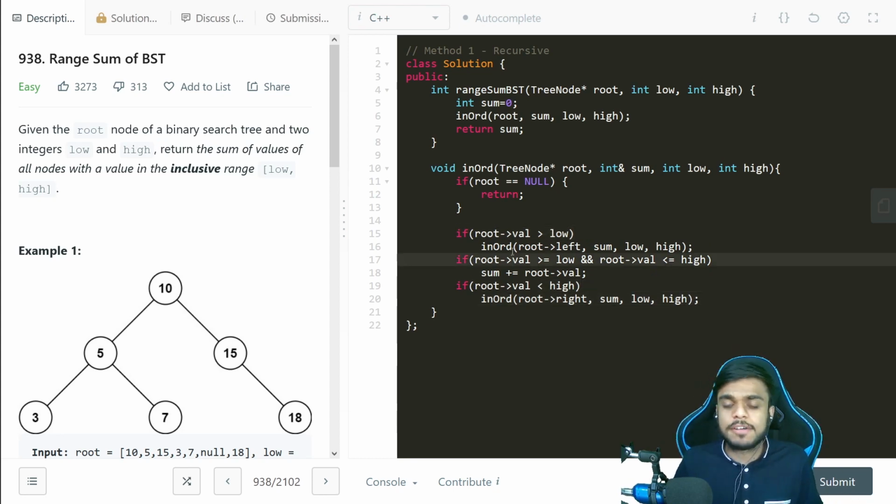That is, if our root's value is less than the low value that is given, then there is no point in traversing the left side, because as we discussed. Similarly, in the right side, if our root's value is greater than the high value, in that case there is no point in traversing the right subtree completely. So that is what we are doing.